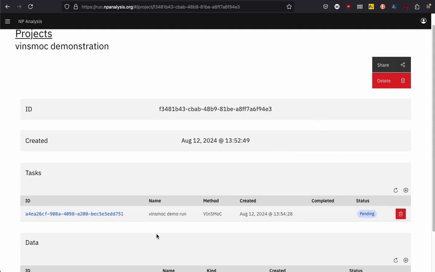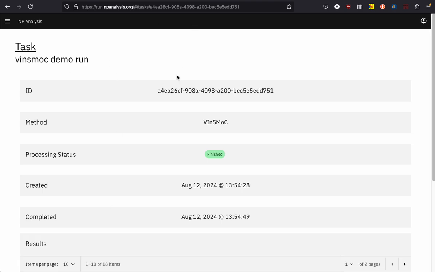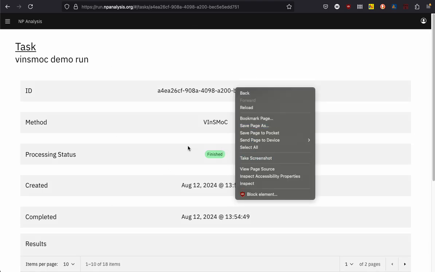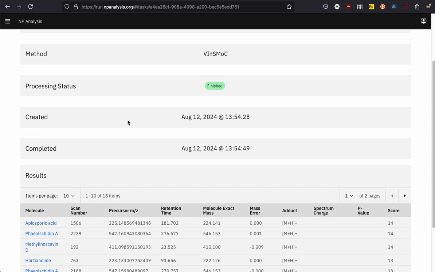Pending status is before it's actually been scheduled to run, and it should be scheduled fairly quickly and switch to running. This task should only take 20 seconds or so. The larger majority of that runtime is actually just uploading the results and downloading the input data. If you go to the task page itself, this will automatically refresh every few seconds while it's still running. And we can see it's now in a finished state.